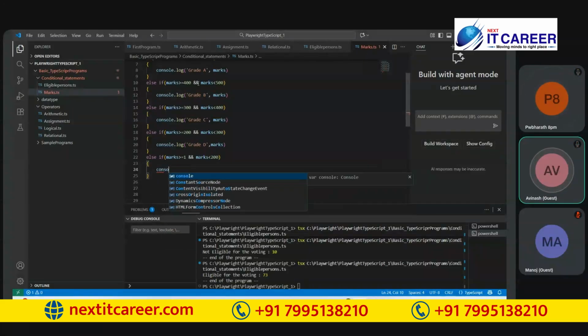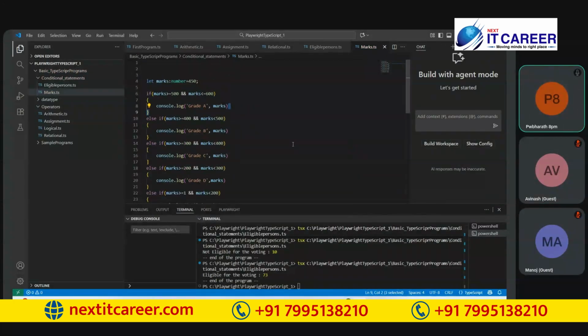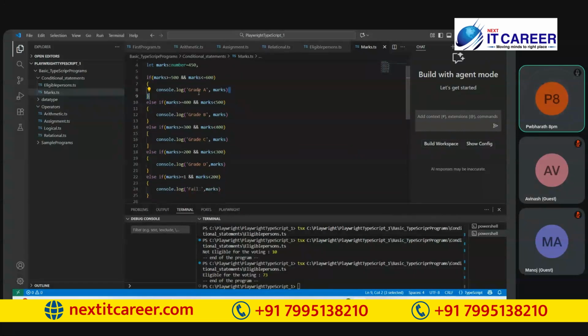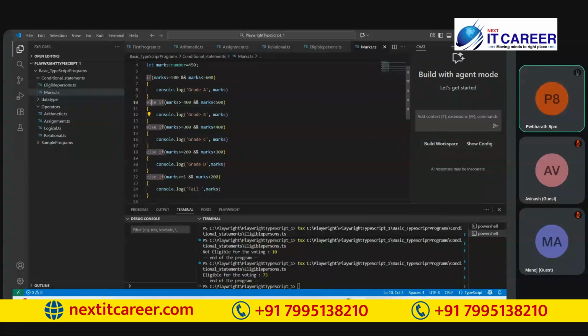Yes, Bharat, clear. So my status is fail when I have 1 to 199. So see this. Select marks 450. What is the grade I have? 400 up to 499, I am going to provide grade B. So this condition is going to be satisfied.